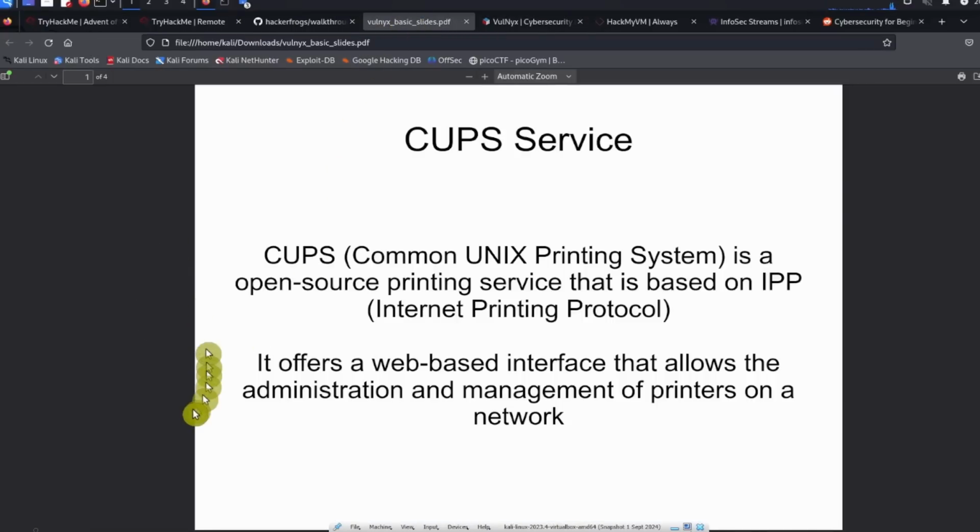So the CUPS service, which stands for Common Unix Printing System, is an open source printing service that is based on IPP, which is the Internet Printing Protocol. It offers a web-based interface that allows the administration and management of printers on the network.